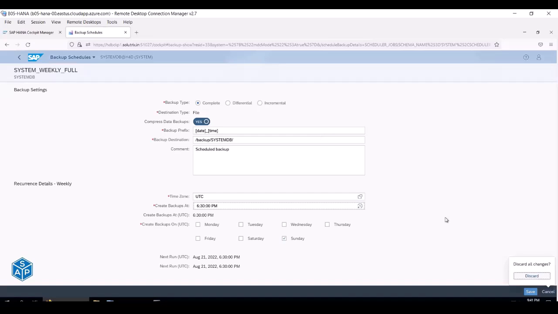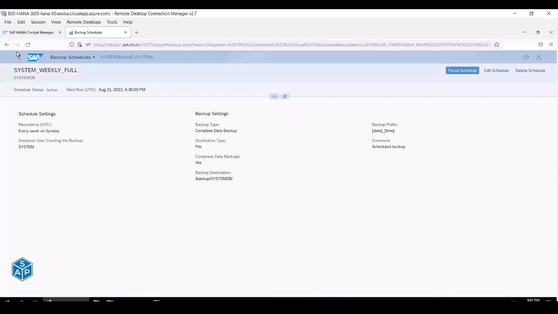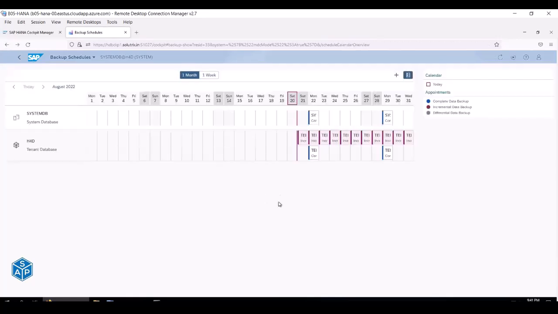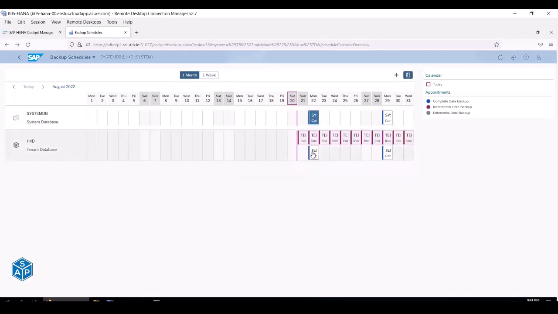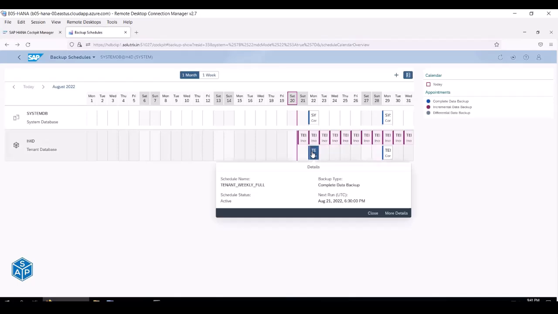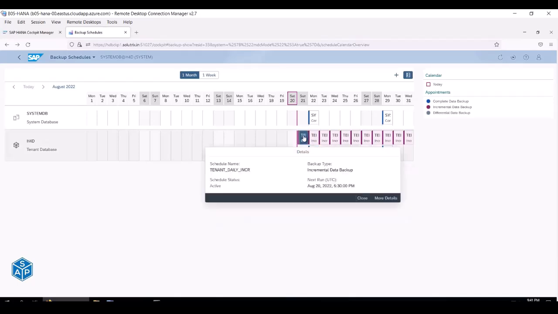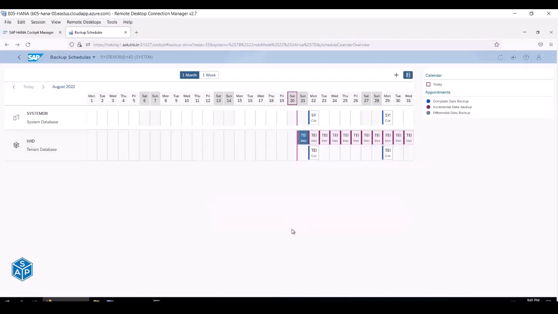Here it is. Okay, so here we can see we have scheduled a weekly full backup for your system DB. Then you have scheduled a weekly full backup for the tenant database and a daily incremental backup for your tenant database. Incremental backup, daily incremental. Okay, is it clear with everyone?